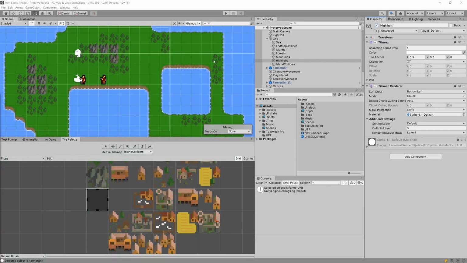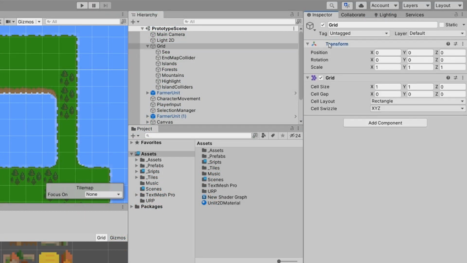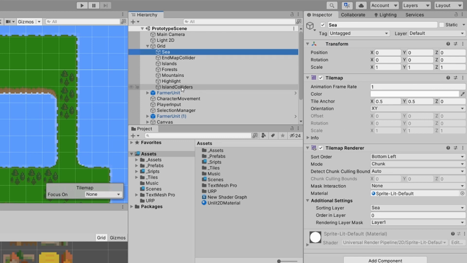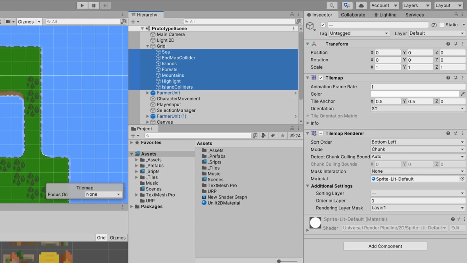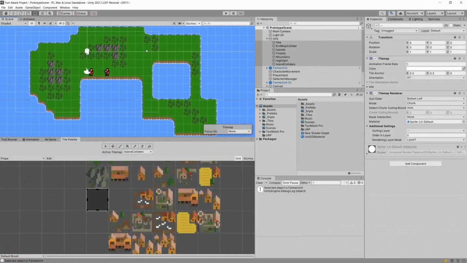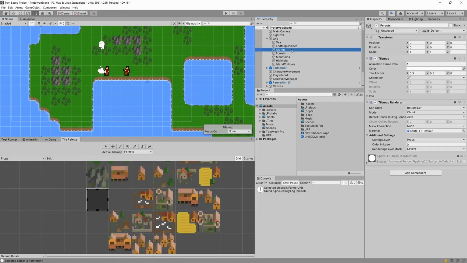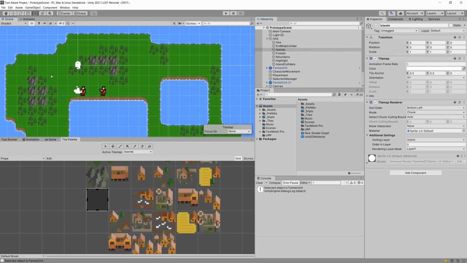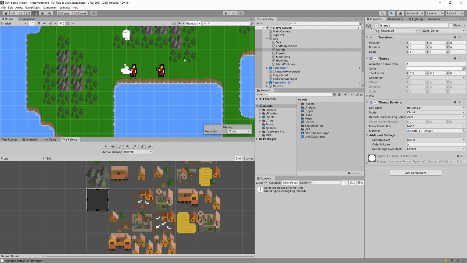Okay, now we should be ready to create our map class. One more important thing that I want to mention is that our grid has a transform position of 0, 0, 0, and all our tile maps are at the same position 0, 0, 0. This is important, since we want them to cooperate with each other. So forest needs to be at the same position as our island tiles are, so that we know that this is the exact position at which our unit will move.